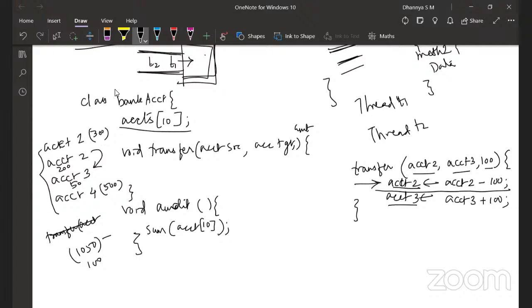So instead of 200, this will only have 100. Instead of account 2 having 200, it will have only 100, whereas account 3 will have 50 only. So if you take the total, eventually this will have minus 100 than what is expected, right? So this is the inconsistency that we were talking about.